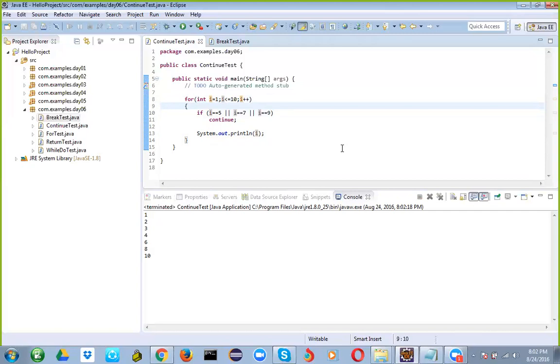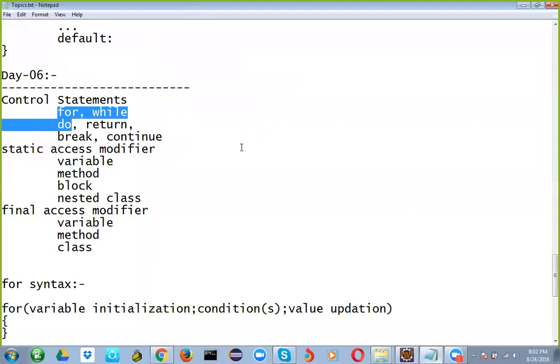Continue, yes, continue. To skip that iteration, when you are comparing with a member, you have to skip that particular member. Understood. Break and continue both clear, right? Yes.